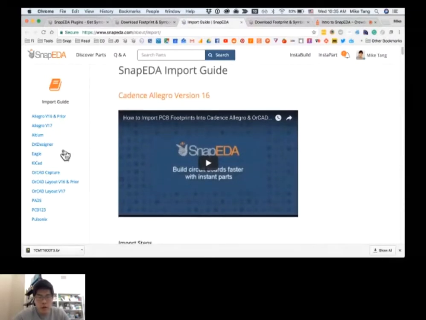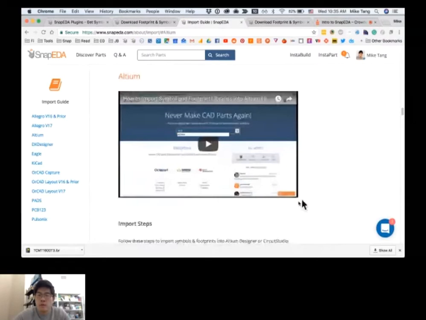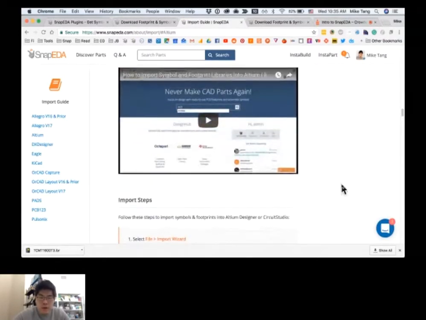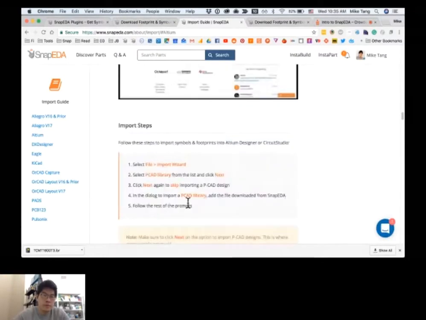You can see all the tools listed on the left here. Just click on one of them. It'll take you to the section that shows you how to import it into your tool. You can either watch the video or just follow the step-by-step instruction. So let's go back to the part page.